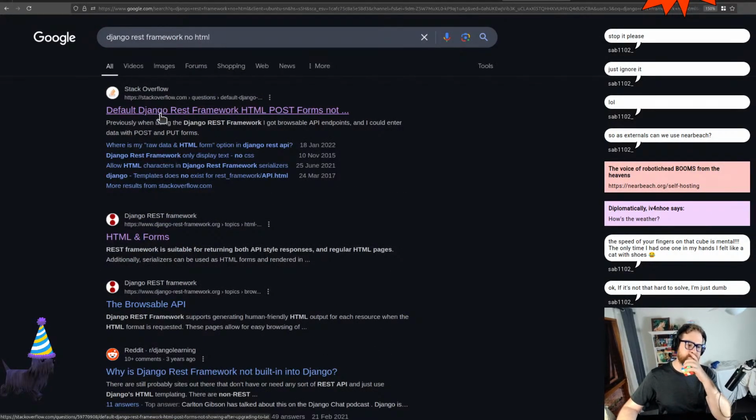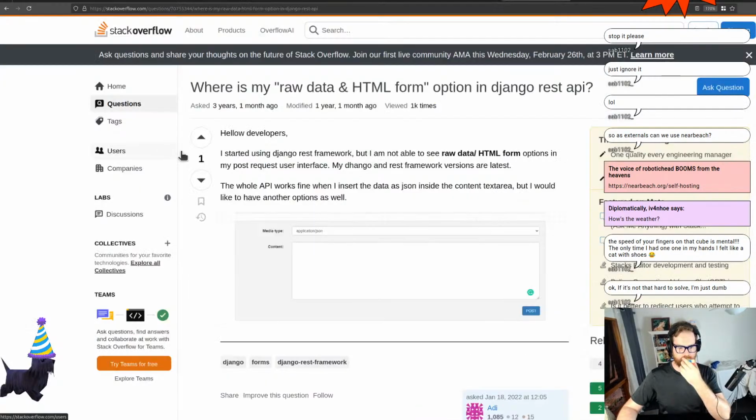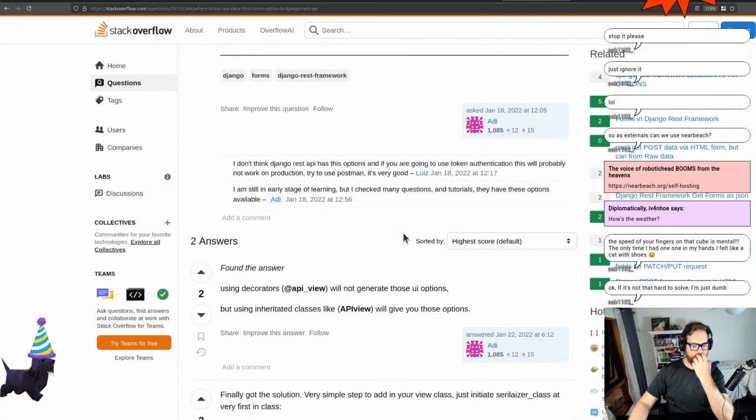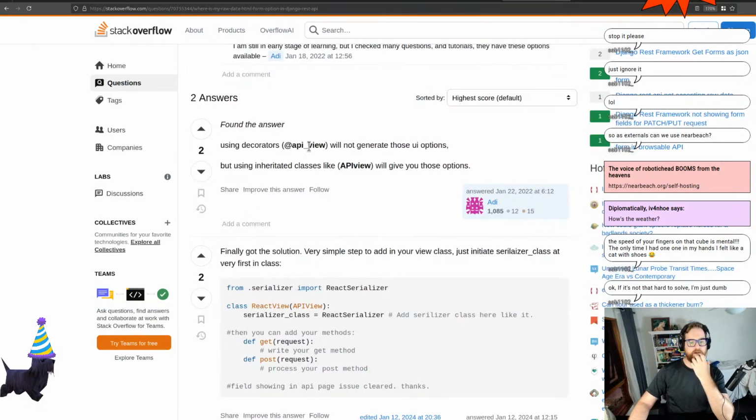Default channel REST post. I started using the Django REST framework, but I'm not able to see a raw data/HTML form option in my Django REST framework. My versions are the latest. The whole API works fine when I insert data as JSON inside the text there. All right, cool. Using the API view decorators will not generate those UI options.